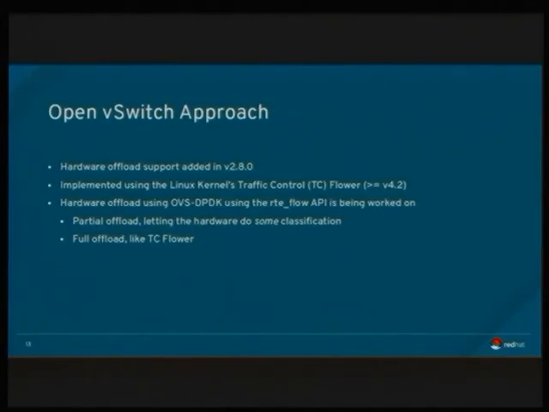So what is Open vSwitch's approach to this? They have added hardware NIC support since 2.8, which is based on the TC Flower implementation of the Linux kernel, which is available in 4.2 roughly. That's what is currently available. They're planning upstream to also have support for the DPDK data path. There are discussions going on at the moment, and there are two different approaches that they're working on.